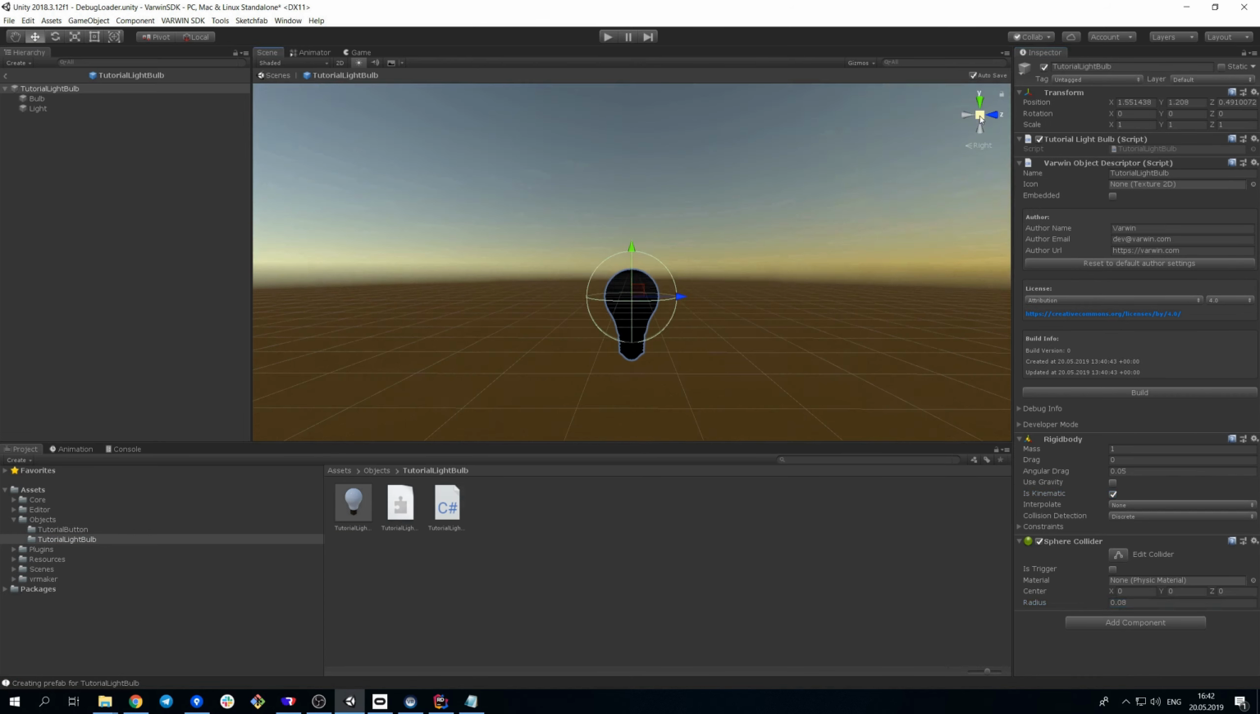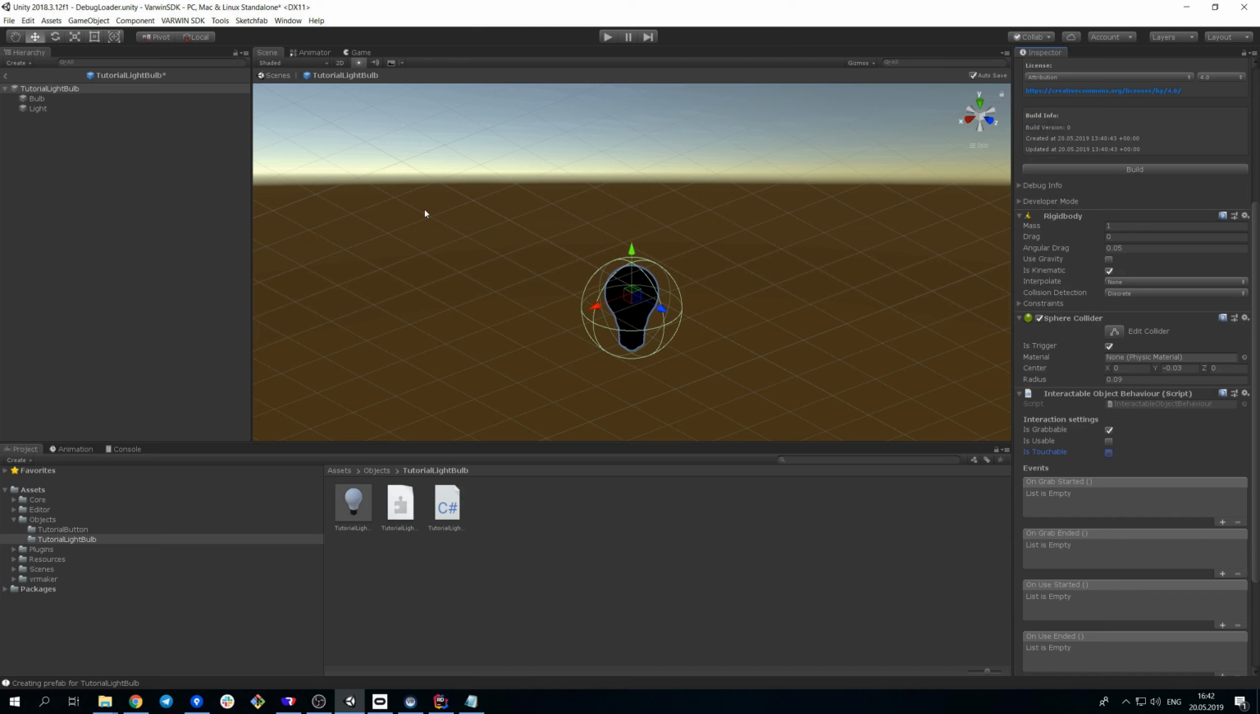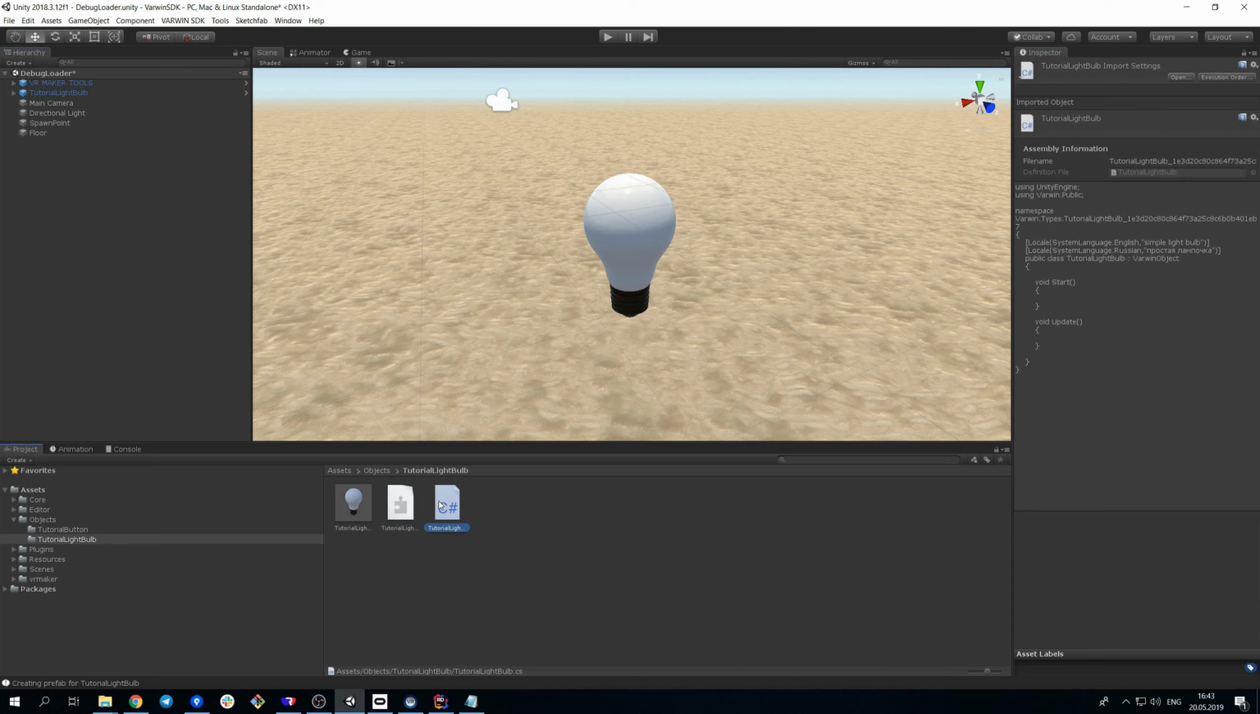Now we add an interactable object behavior. Untick all settings except is grabbable. We need this so that the player will be able to take and carry the bulb in all modes. Save the prefab and proceed to editing the bulb's TypeScript.